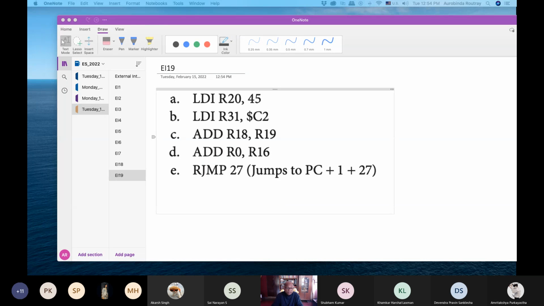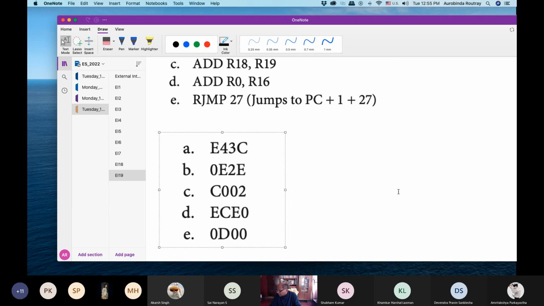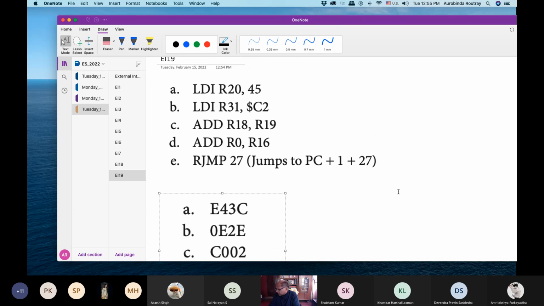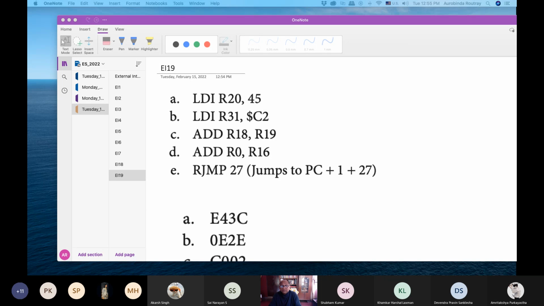Similarly, reverse code. That means disassemble. Suppose given these codes, you are asked to disassemble. Disassemble is to find out the equivalent assembly language. So similar things. Suppose this one, let's work out LDI R20, 45. Can you find out the equivalent assembly code?